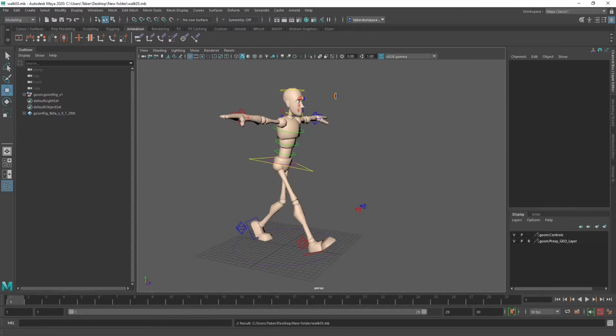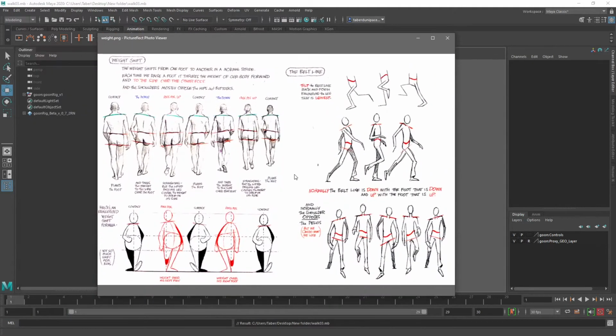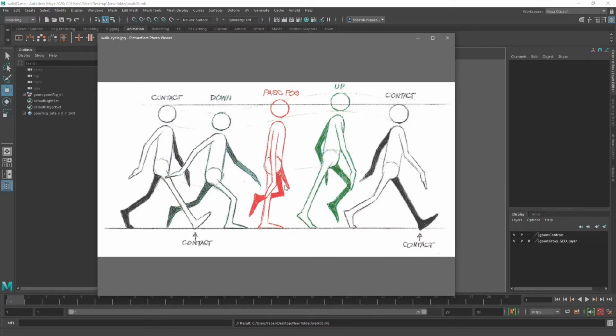Okay. If we take a look at our chart again, we can see what happens with the arms. The widest position for the arms tends to be on the down, and the one where it's tucked in at the sides tends to be passing position, sometimes up or in between here somewhere. And then we've got sort of a relaxed position for the contacts where it's sort of reversing.